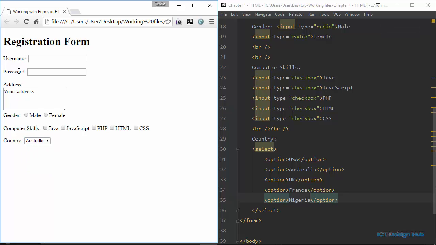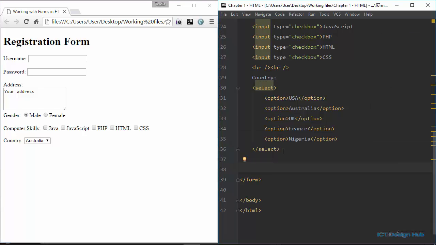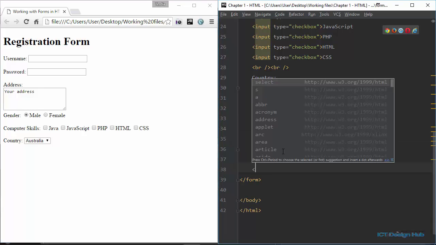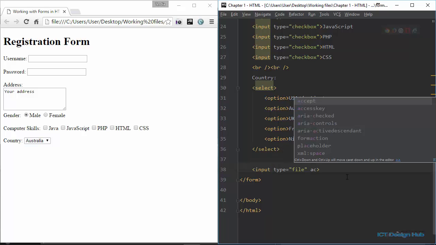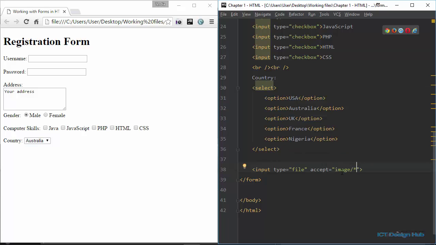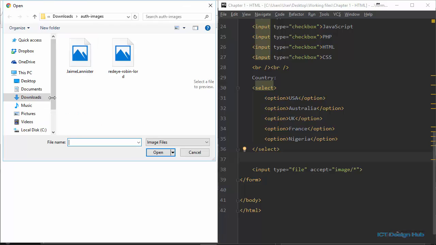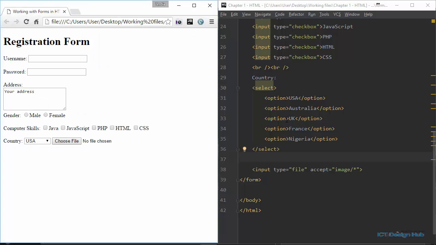So far we have the username, password, the address, the gender, computer skills, and then we have the country. So let's add one for the picture. To allow users to upload their pictures, we use the file type of the input control. We can give another parameter to say we accept any image extension. Save and refresh, and we have the file input here which the user could use to browse through their computer. So let's put a break tag here. Save and refresh, and add one more.